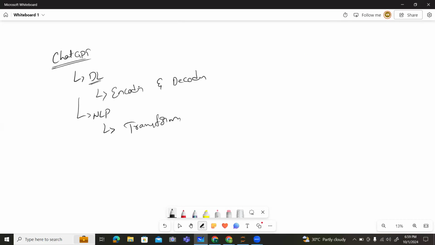Transformers were developed by Google in 2017. They work completely on encoders and decoders. ChatGPT came from the decoder type of algorithm. So let me write the architecture of ChatGPT, how the architecture looks. Let me draw this architecture of ChatGPT.